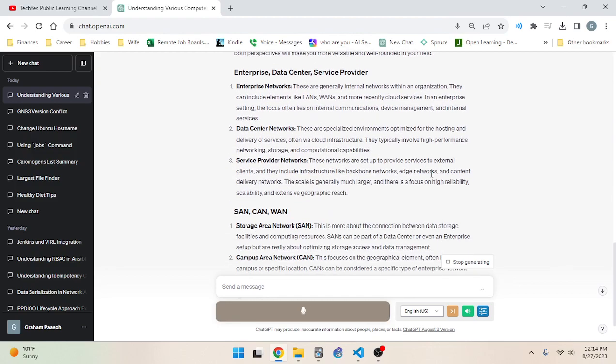Enterprise, data center, service provider. Enterprise networks. These are generally internal networks within an organization. They can include elements like LANs, WANs, and more recently cloud services. In an enterprise setting, the focus often lies on internal communications, device management, and internal services. Yeah, that's what I thought. Data center networks. These are specialized environments.